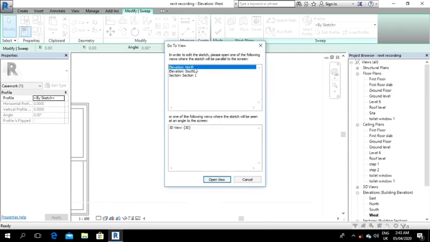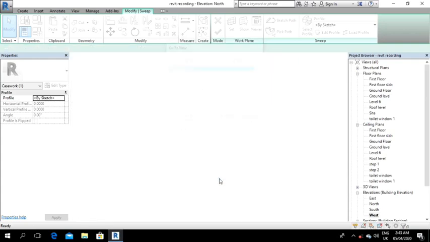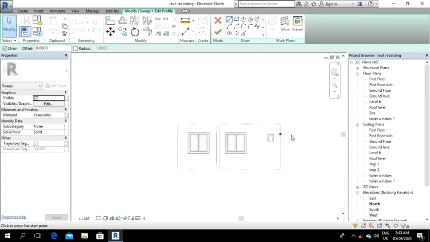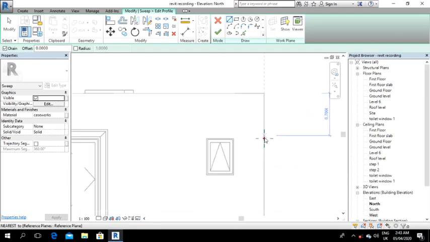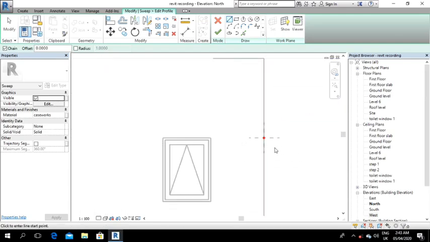Now we're going by either north or south because it shows us the section of our view. Now we're going to use north. Open view. This is the building. Okay. Draw with our line marker already selected.